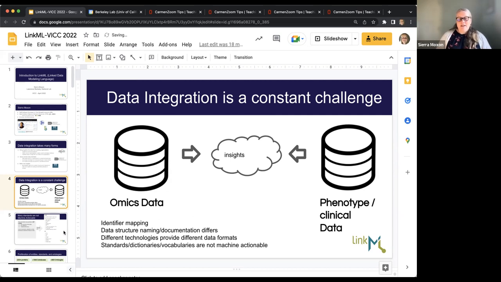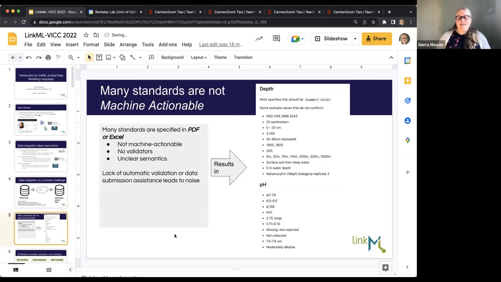And even when we do have really good data from a source, a rich curated data source, for example, sometimes the standards around the vocabularies they use, or the data dictionaries, or whatever they use to define their data structures, aren't machine actionable. This is an example that Chris often uses from a project he works on. It's sort of an extreme example, but you could see that if your standard is in PDF form or Excel, it's not very machine actionable. You really don't have access to validators, and there's unclear semantics about what that data is actually representing.